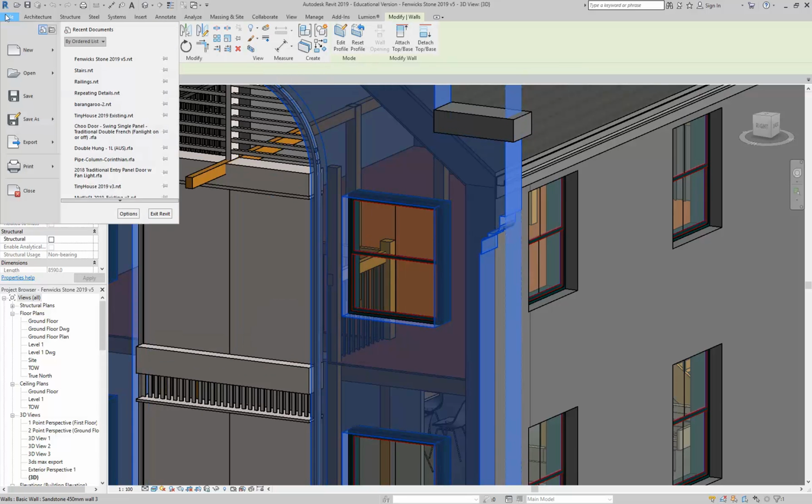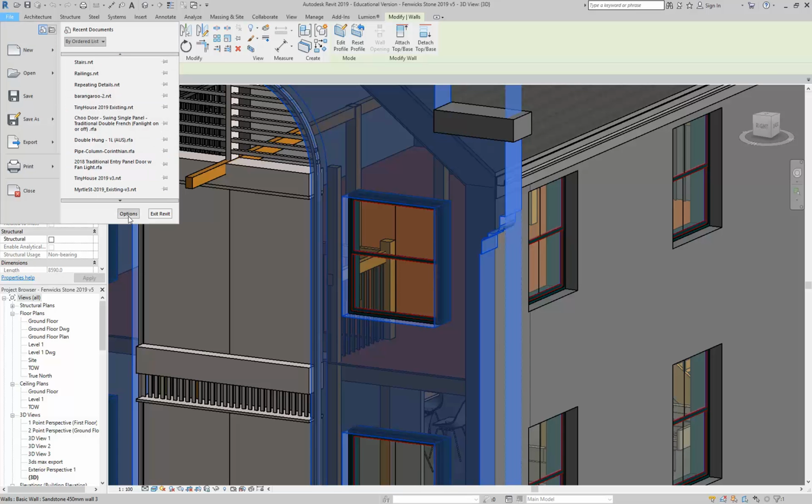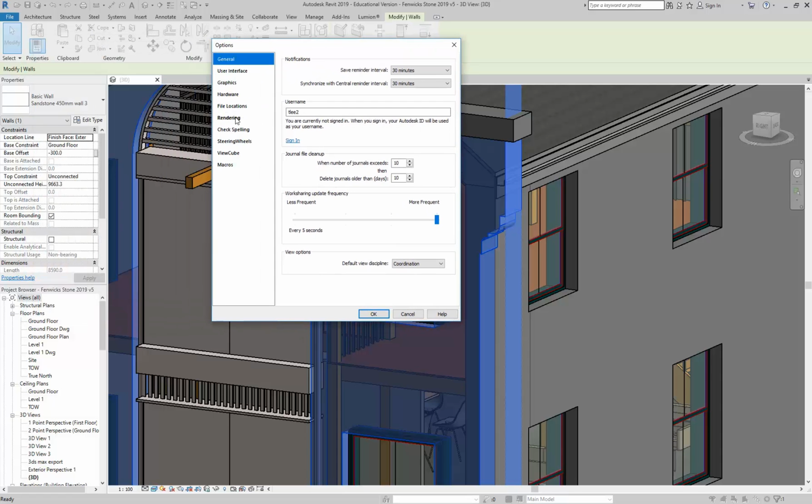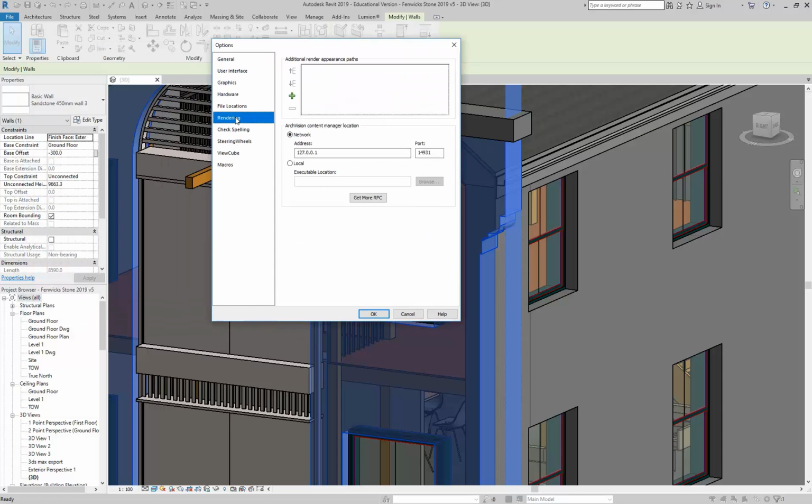Instead, I can go to the File menu and then Options. That's an easy one to miss, but there are a lot of important settings there. Down at the bottom right, you've got Exit Revit, and next to that you've got Options. Then over on the left, in that dialog box, you'll see the Rendering option, and then you can click on the green plus to add a path.